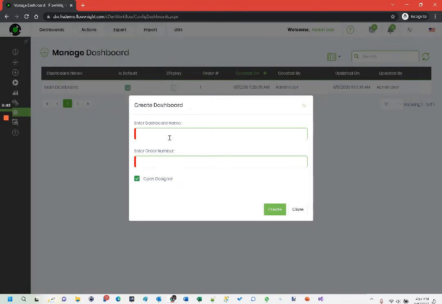So we're going to give this dashboard a name, and let's call it sales info. And we can give an order number here of 2, and let's open it in the workflow on the dashboard designer.